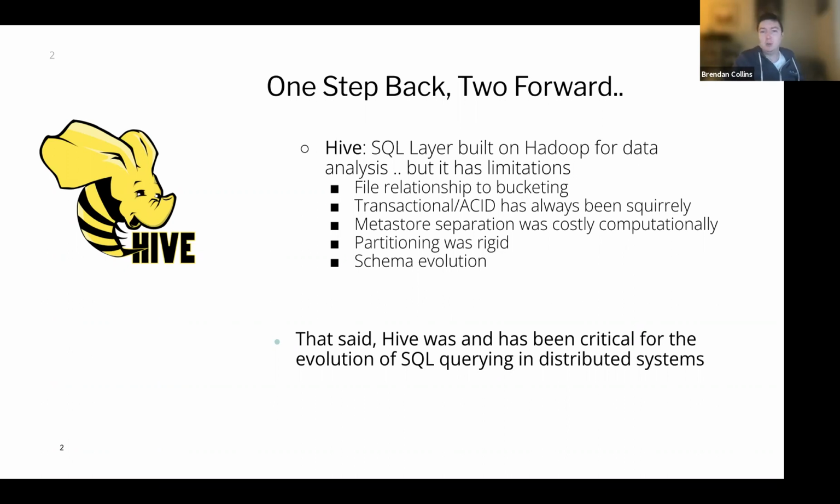You had a weird separation between Hive metastores and the actual data capability itself, where you had this rigid, costly computation that had to happen between the two. Everything you built up inside your metastore, and then where you were actually laying your files.